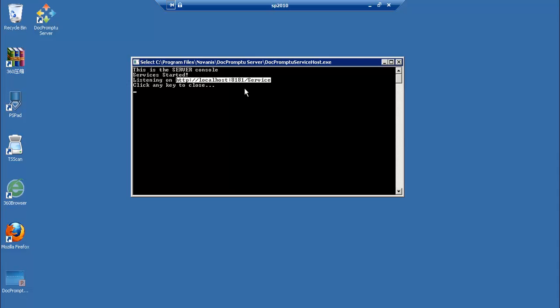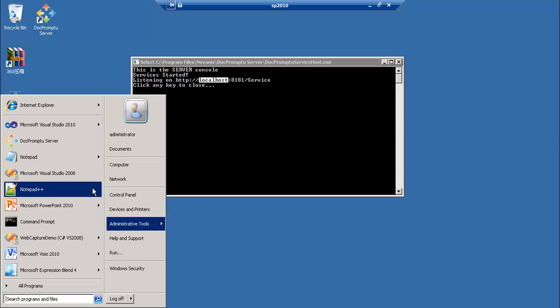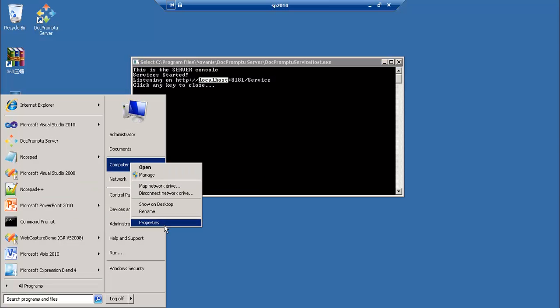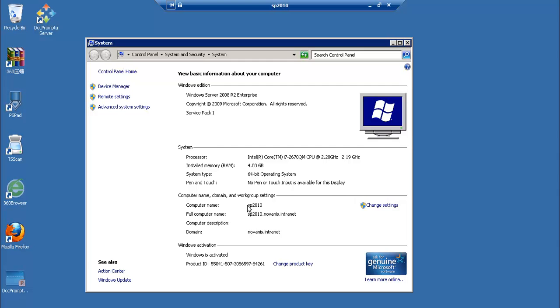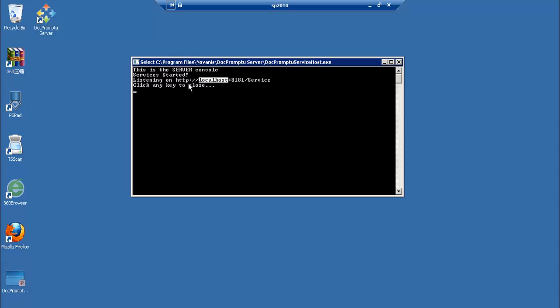If we access these two services from another computer, this localhost should be replaced with the computer name. The computer name is SP2010. So this basic address should be SP2010 8181 service.